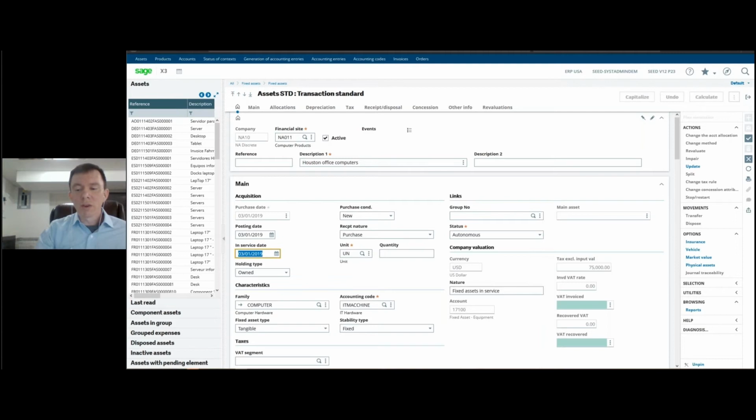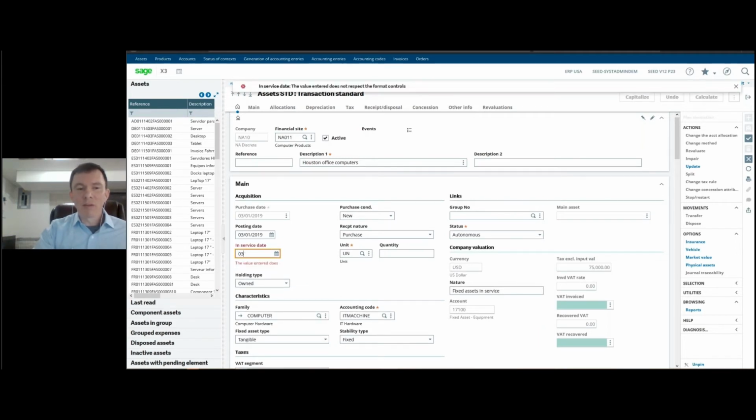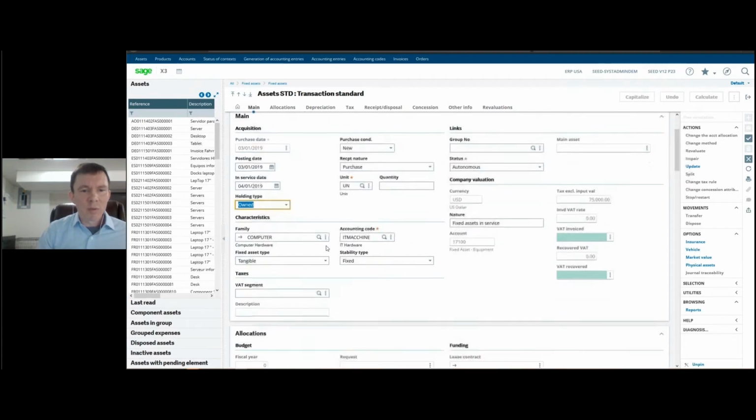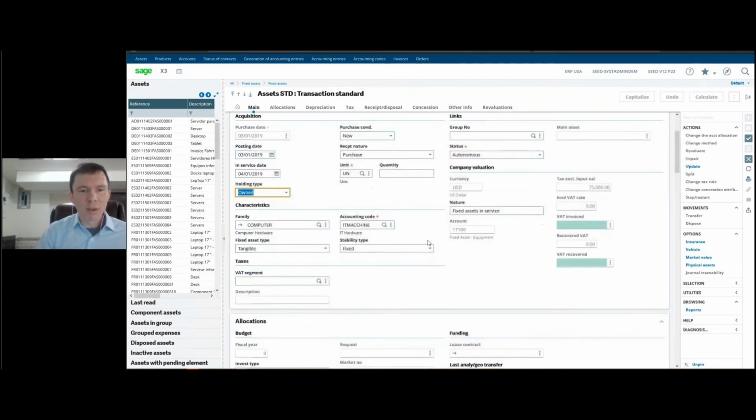If we wanted to have a different financial impact, we would be able to just key in a different in-service date there, and the first depreciation will align with that in-service date. There's a variety of other options here I don't really want to go into, but I will mention that it did pull in the family and accounting code in there for us.